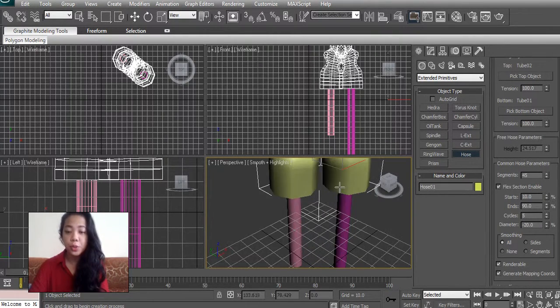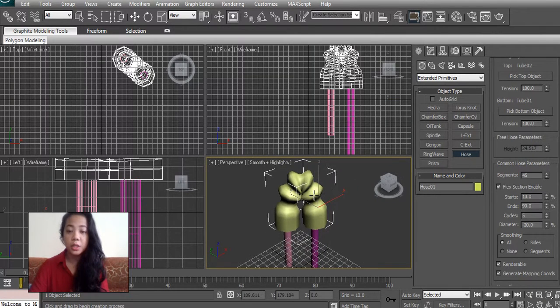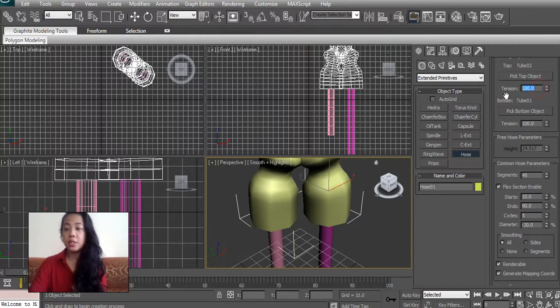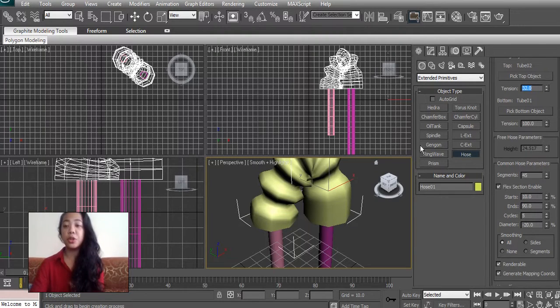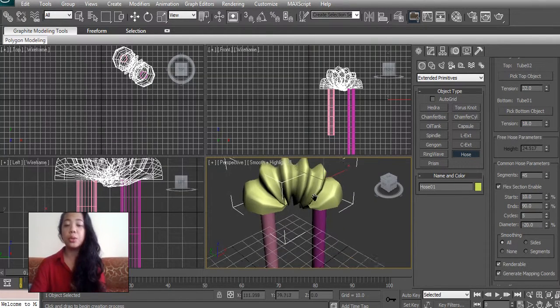You see it's not right because the diameter of the hose is much bigger than the diameter of the two tubes. So the next thing to do is change its tension. For Pick Top Object, change its tension to 32, because for me 32 is better than any number. And for Pick Bottom Object, change its tension to 18 so that it looks much better.